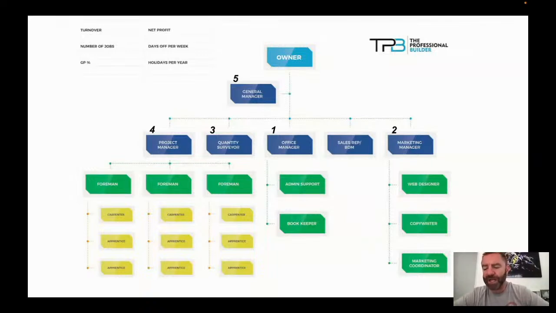Next is our gross margin, and a minimum of 20%. Anything below that is going to be hard to make that net profit. It's going to leave very little leeway for any mistakes, cost overruns, labor overruns, materials overruns, or not capturing variations. And then lastly, holidays during the year. So you need team in place. You need to build capacity into your business. So what does this look like?